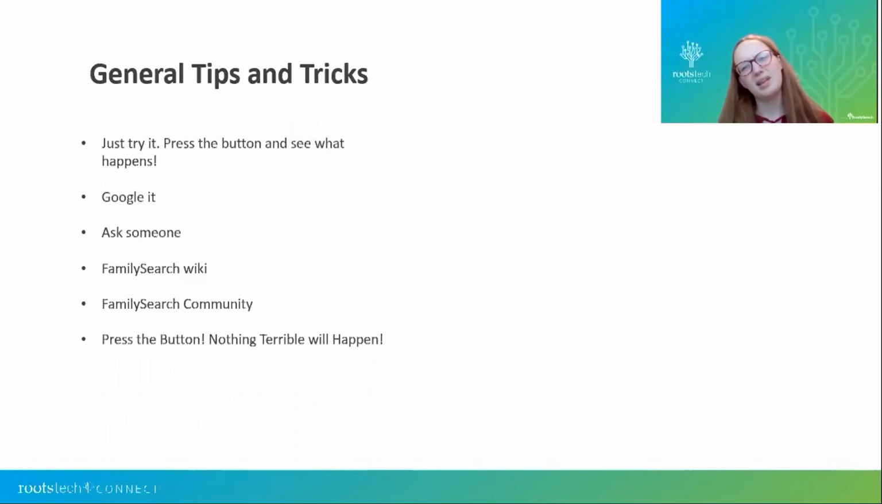Sometimes you'll press the button and be like, nothing really happened. I wonder what that's supposed to do. That's when it's time to Google it. Just type in the name of the website you were using, whether that be FamilySearch or Ancestry or MyHeritage or any of the genealogy websites, and then type in the name of the button. Usually they're pretty obvious. Like back on our previous screen when we were talking about hints, you could put in hints and then accepted with Ancestry and see what comes up.